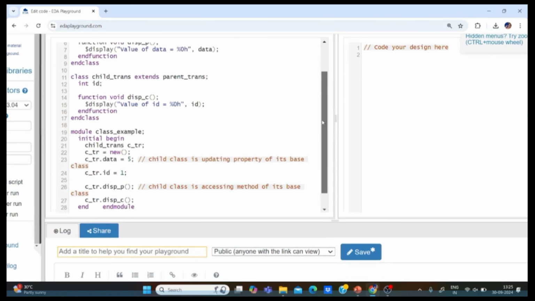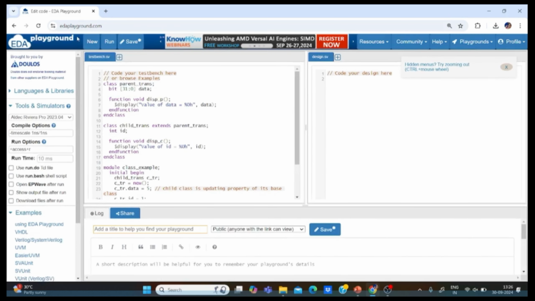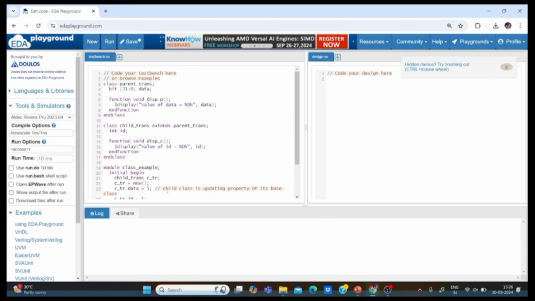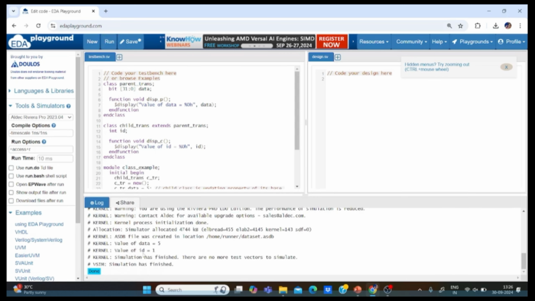Now if you see here, this is the code that we have discussed in the previous slide. The parent class has a property called data and display p as a method. Similarly the child class has id as a property and display c as its method. Now if I run this particular code, since I am using the inheriting property, you can handle the values with the child class handle. So the value of data is 5 and value of id is 1.